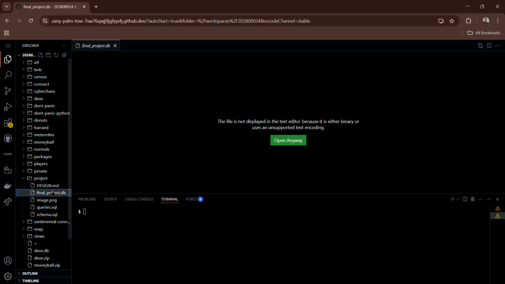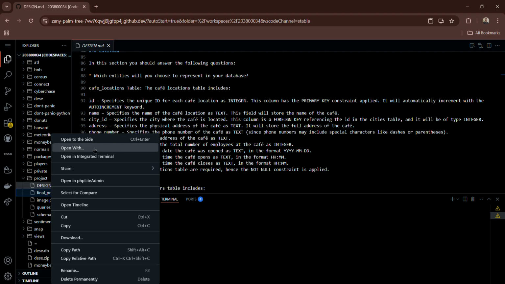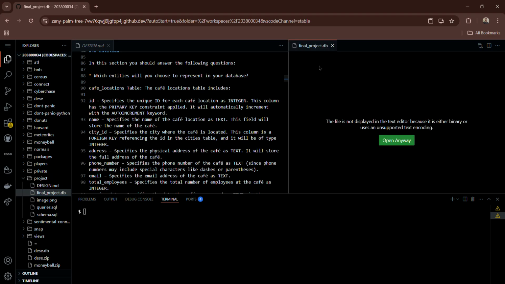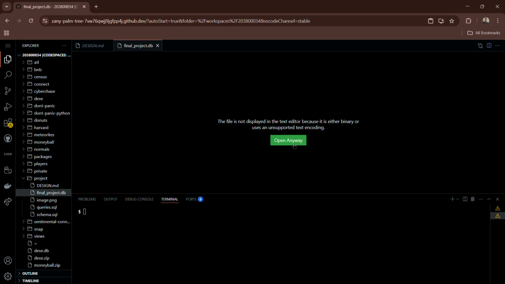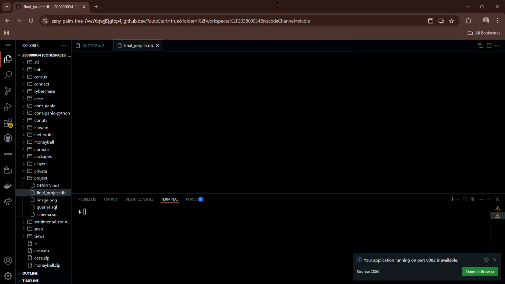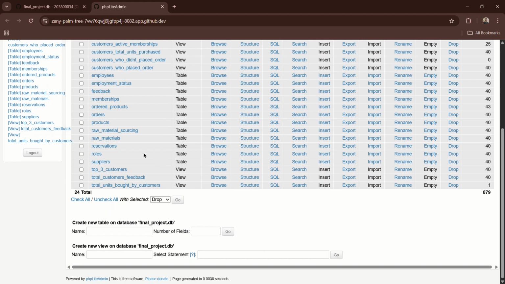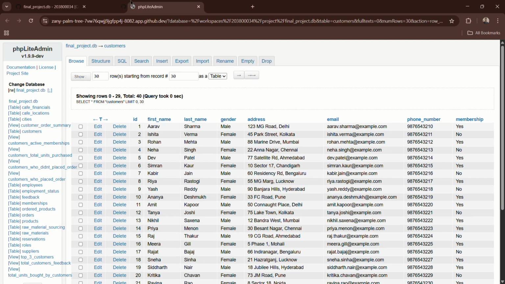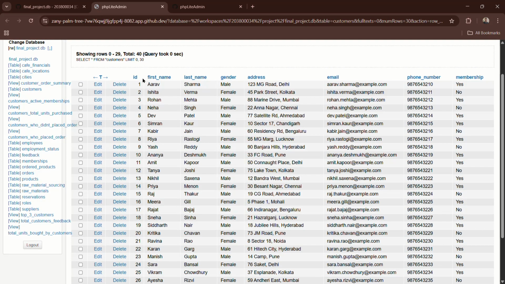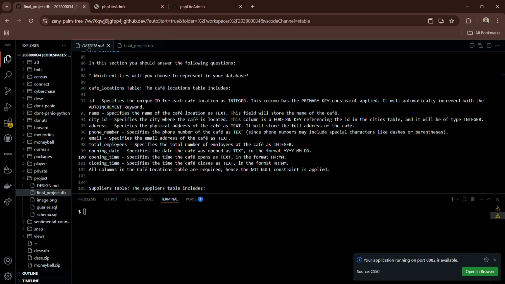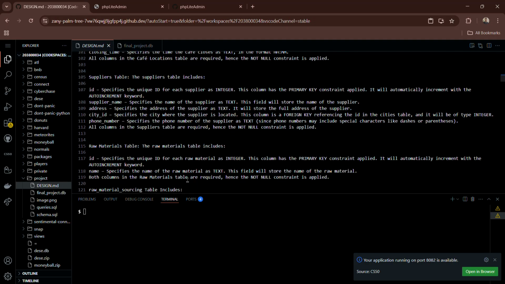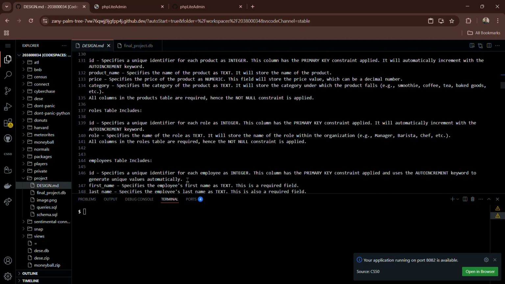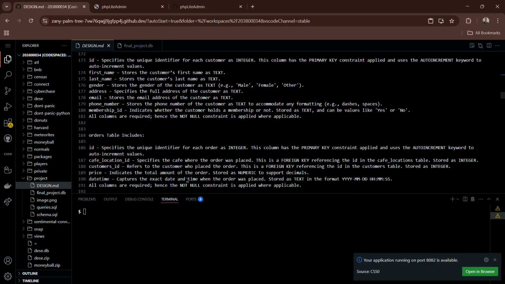For example, wait a minute. Here, I'll show you my database in phpLiteAdmin. If I open a table called customers, for example, you can clearly see that my customers table has this many columns: ID, first name, last name, gender, address, email, phone number, membership, all these things. So for all the tables, I have mentioned all the entities briefly so that a user would be able to understand it.